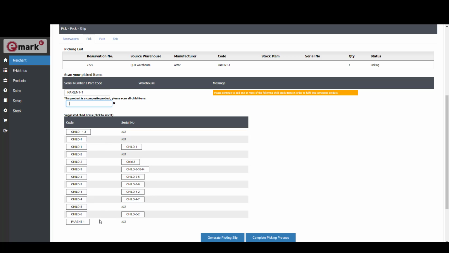At first we have the option here to just start scanning, but there's also a little quick guide here which does a bit of a lookup for all the different composite products with this matching code, looks inside each of them to see what different parts are in all of them, as well as the serial numbers, and it gives us a quick list here to help us save a bit of time.